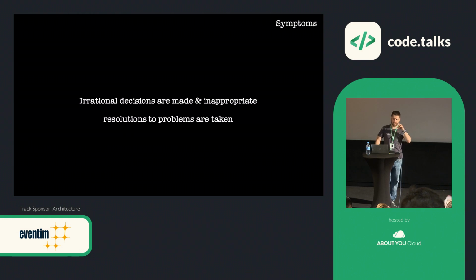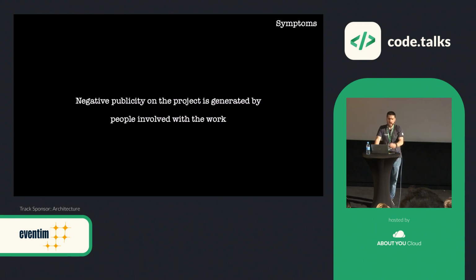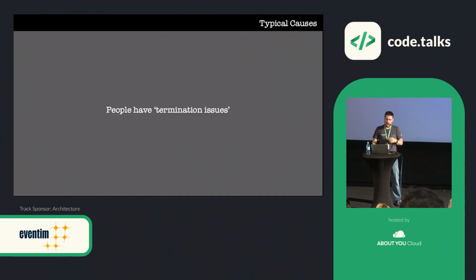Irrational decisions and inappropriate resolutions to conflicts are taken. And as well, negative publicity is generated on the project by people within the project as well. Now, the cause of that is people have got termination issues.